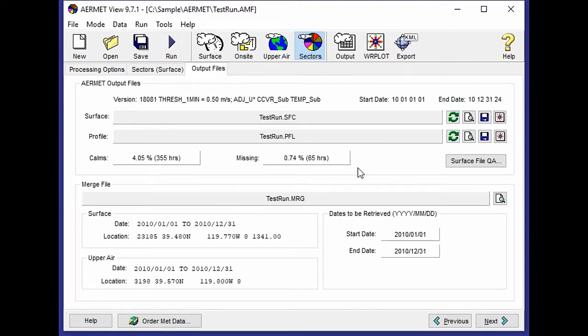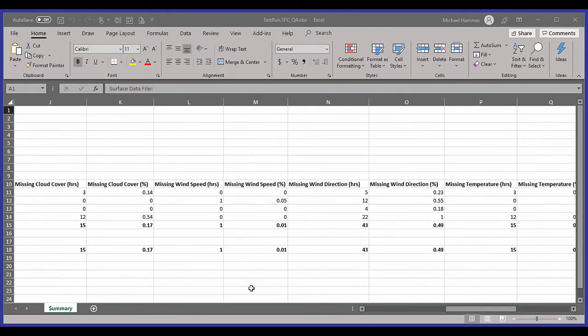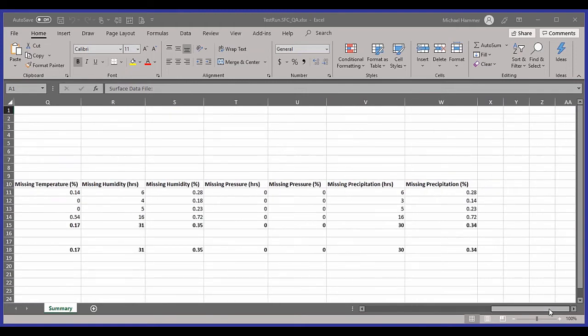Now, another new feature of AirMet View version 9.7 that I'd like to quickly show is this Surface File QA option. When you click this button, it reads the SFC file you just processed. It's also capable of reading any SFC file that you may have, and it prepares an Excel file. And that Excel file is going to contain a quarterly breakdown of meteorological data quality. So it gives you both the count and percentage of missing hours and calm hours, as well as breaking down those missing values by individual parameter. So cloud cover, wind speed, wind direction, temperature, humidity, pressure, and precipitation.